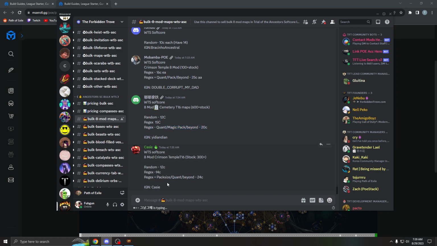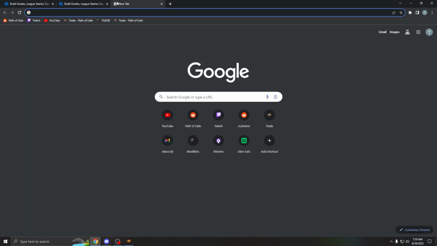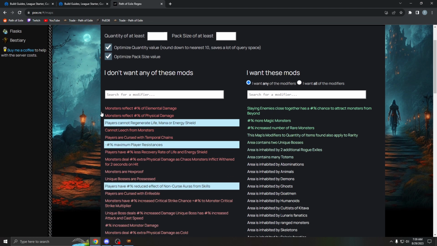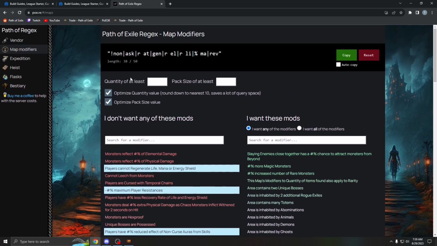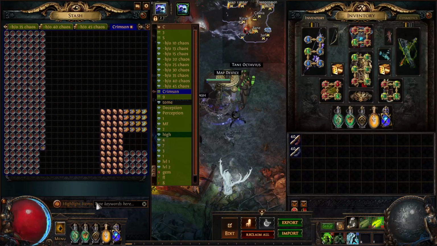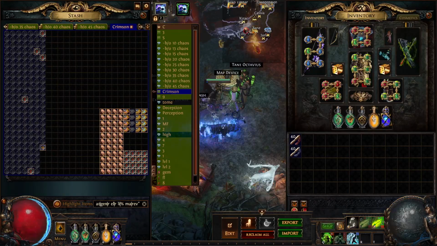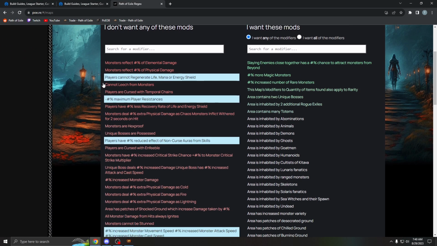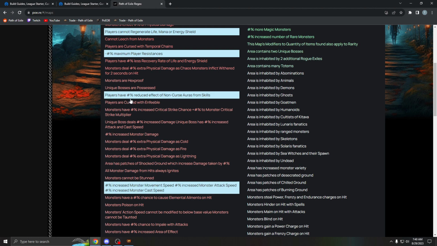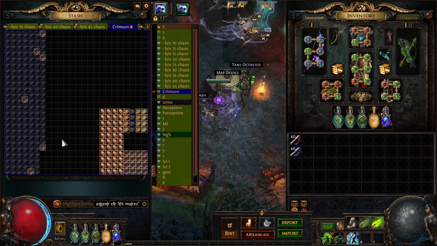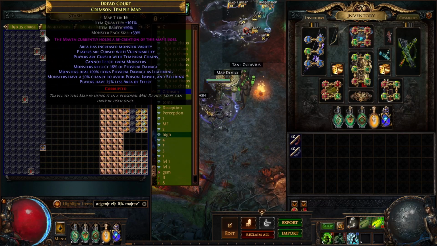And you just list your maps. Usually it's like random 12C, rejects 15, or rejects 16. If you don't know what rejects is, it's this right here. This is also very important. What rejects is, you type this in, and then every map here shows what's in your rejects. So for my rejects, I have cannot regen, max res, reduced effect of non-curse auras, et cetera. So whenever I type this into my PoE, every single map here does not have those mods I don't want.